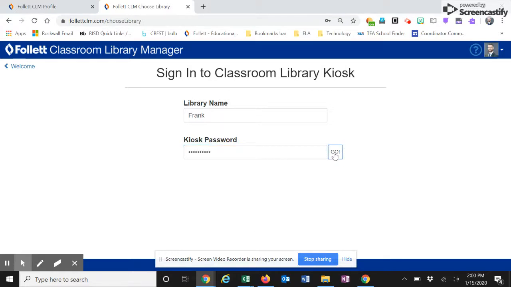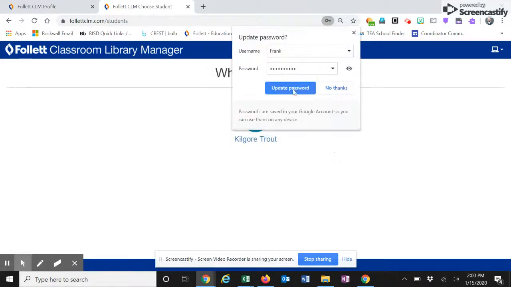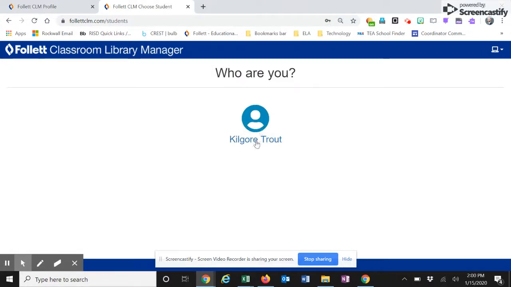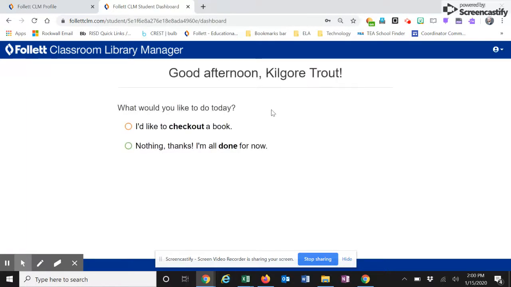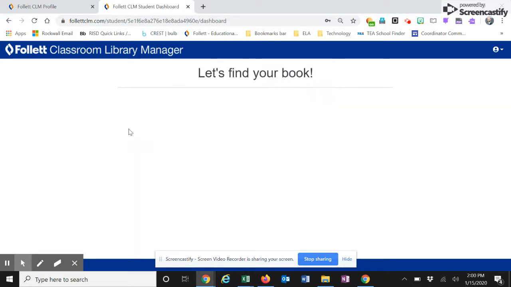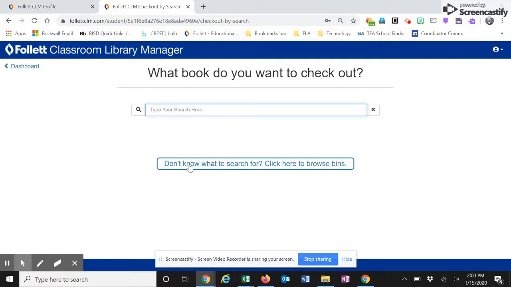And once that happens, you can see who are you, and the student can click on their profile, which might be a good idea for them to create a password so no one can check out a book on their behalf. And then it says, good afternoon, I'd like to check out a book. And then you can type in a title.